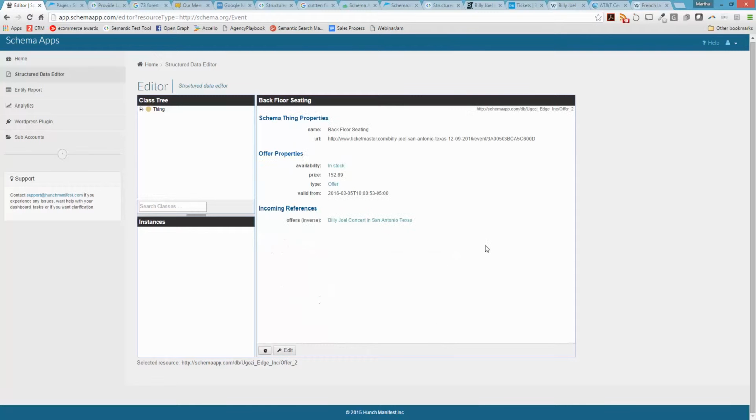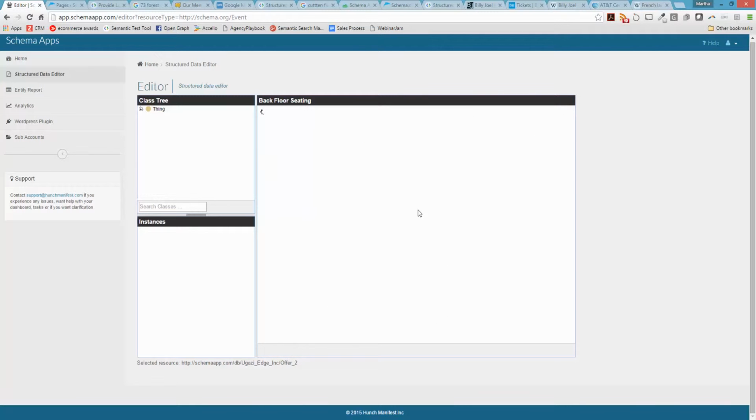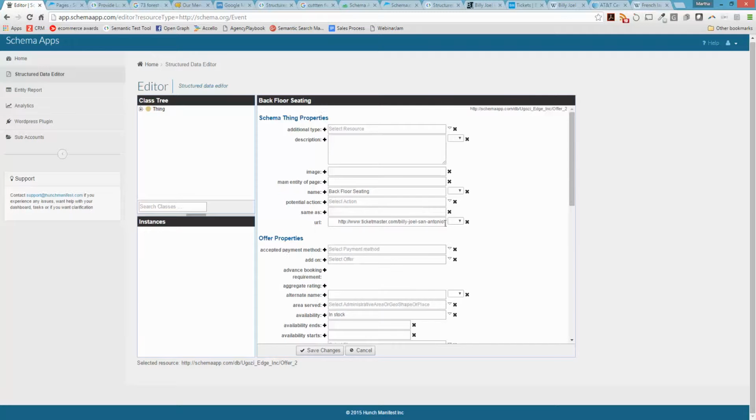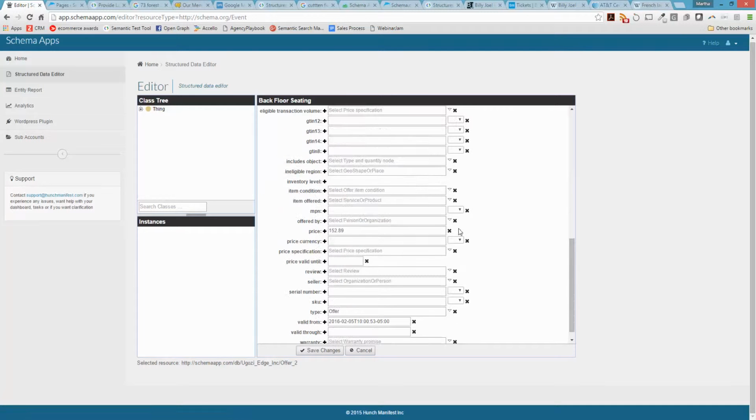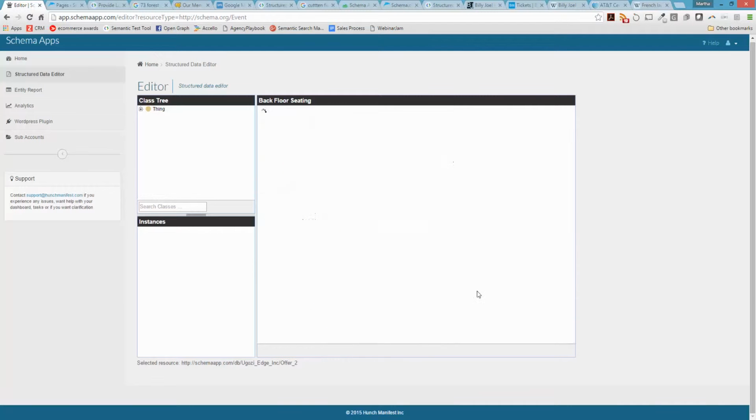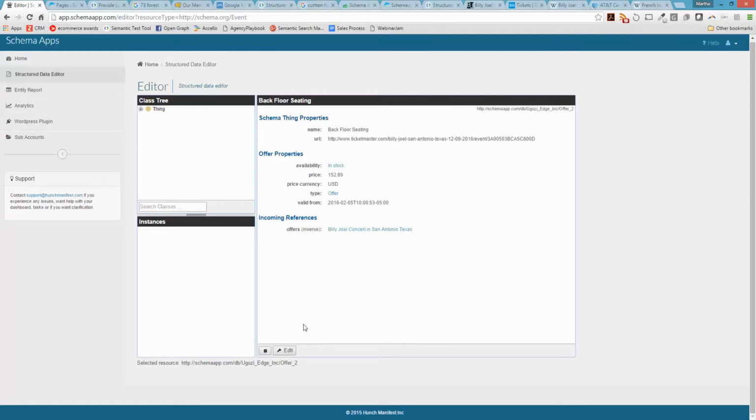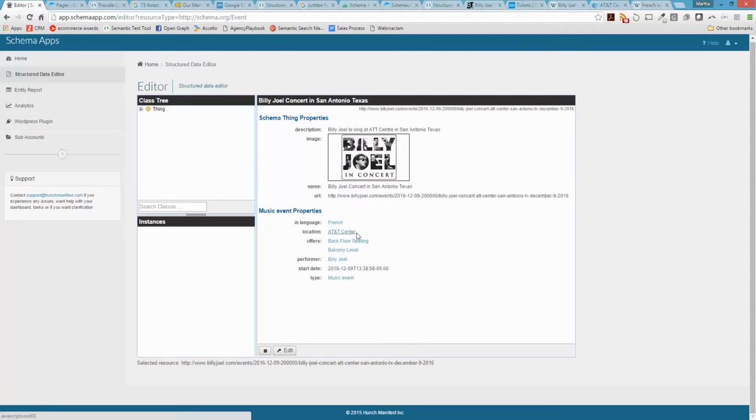Oh, I obviously forgot the price currency, so let's edit it. And I saw the price currency. It's going to be in USD. So again, it says to use the three-letter ISO. Okay, no errors that time. And then you can see it was referred to from Billy Joel.